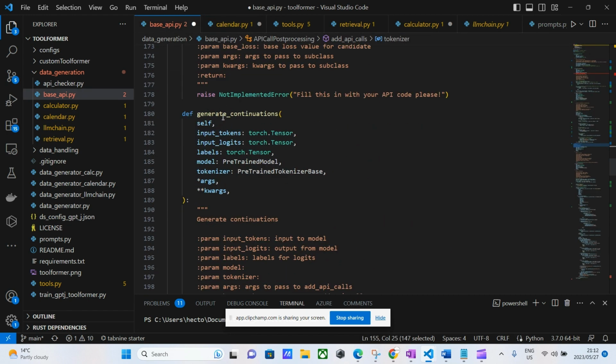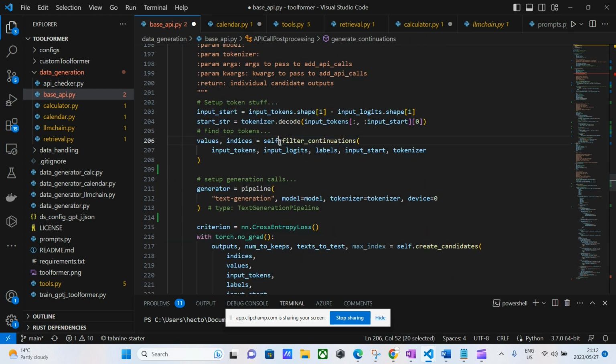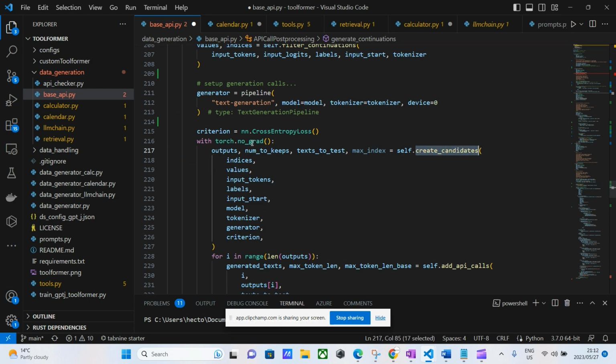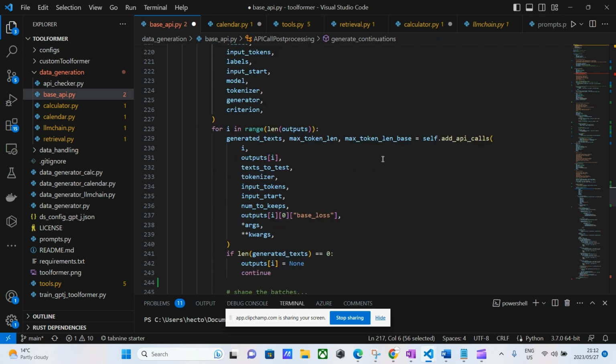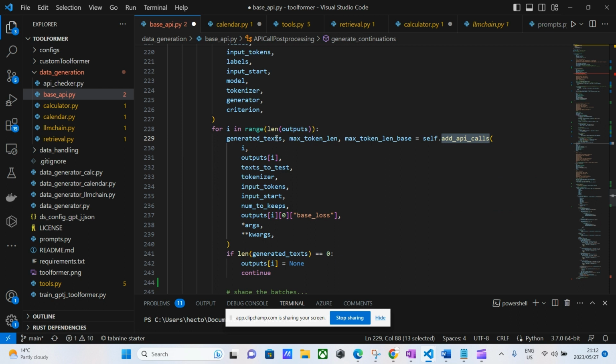Things will make sense when we come to this function. This is generate continuation. So what happens here is that we have the input tokens. We pass them into this filter continuation. We covered these things, we know what they do. So I'm just passing all the input and we're getting the top k indices, and we pass them inside this create candidate. We covered this function, we know what we're going to get. Then we just covered these API calls, in which we have this generated text.